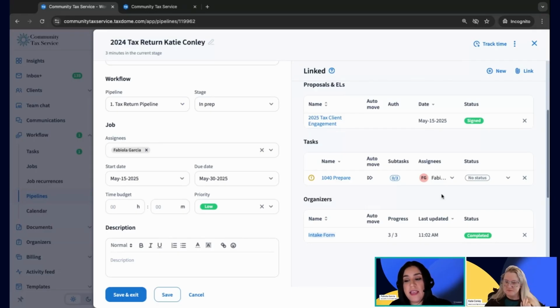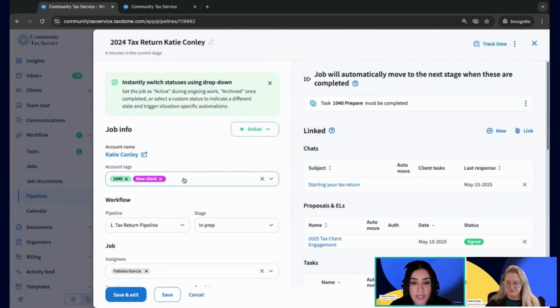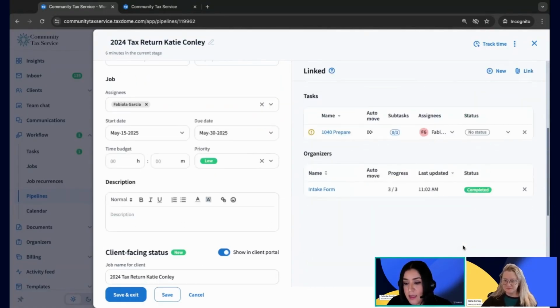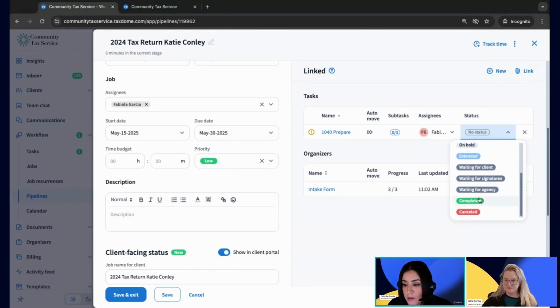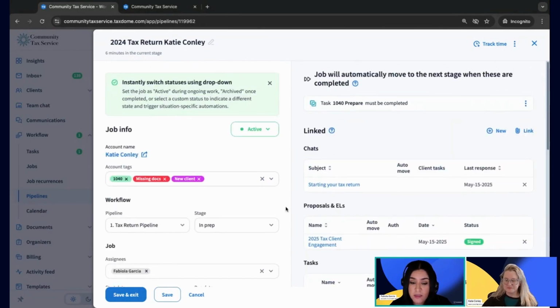So if I'm missing something, my instructions are, if they're missing something, tag them missing docs. So I'm going to tag them missing docs, and complete my task here. Okay, I'm going to do save and exit. By doing this, it should go to the missing docs stage. If I didn't do this, it'll jump all the way to manager review.